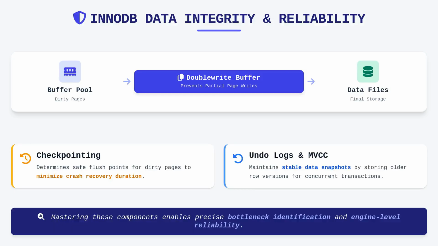By mastering these components, you gain the diagnostic capability to identify bottlenecks and address data reliability issues at the engine level.